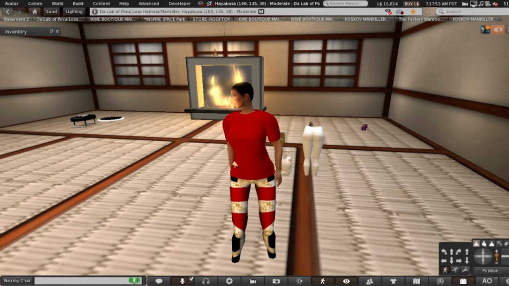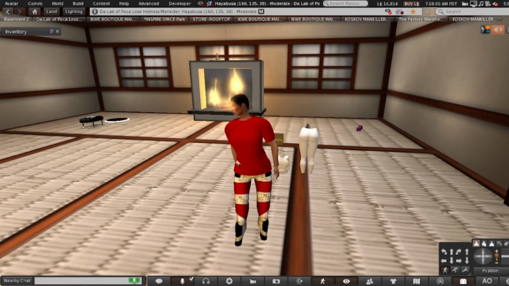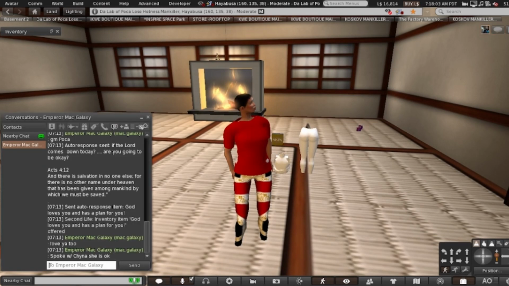There you go. I don't know why my girl's standing like that. Hold on. Where is my hug? Oh, she ain't got no hugs. I don't know what's wrong with me, y'all. And who's texting me?